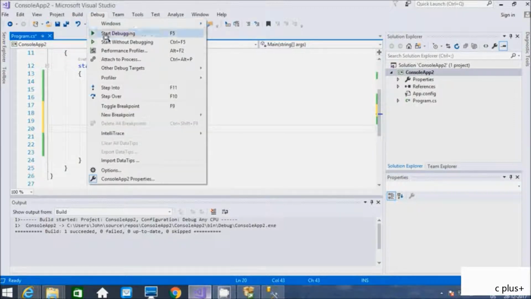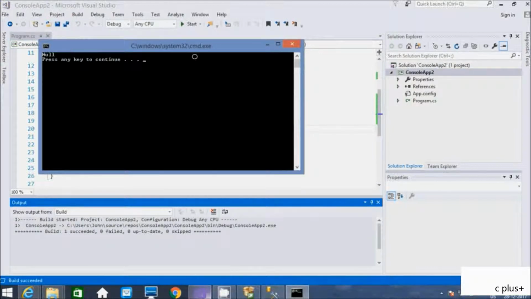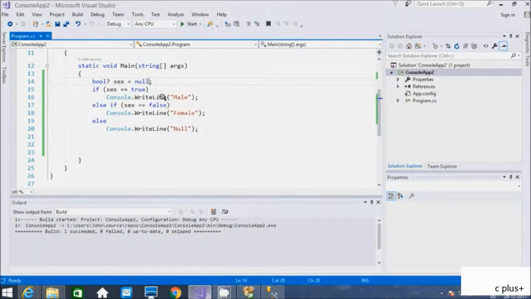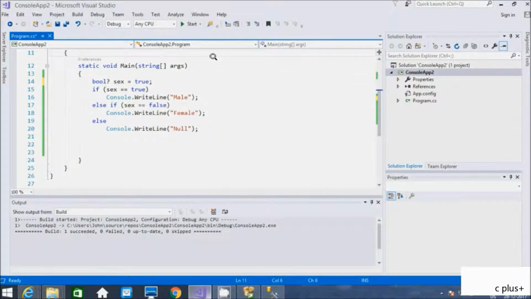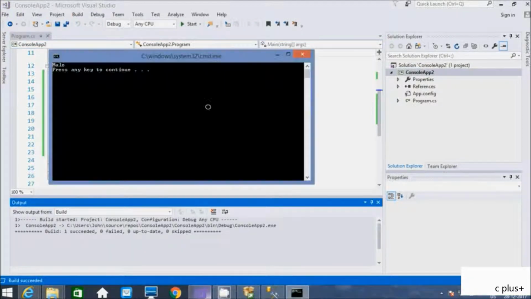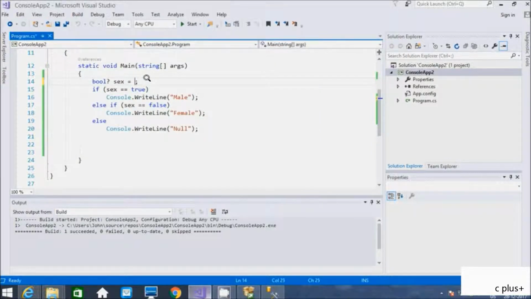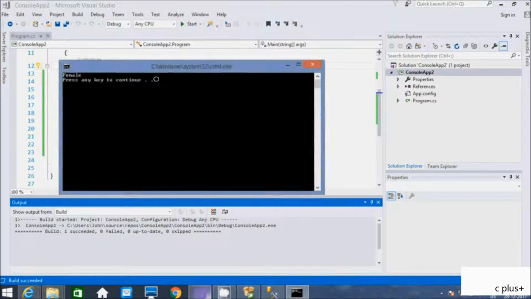So execute the code. So right here this prints null. You can also write here true. So the sex value is true, and true equal to true, so this step prints male. So it's printing male. If you write false here and execute the code, this time it prints female.